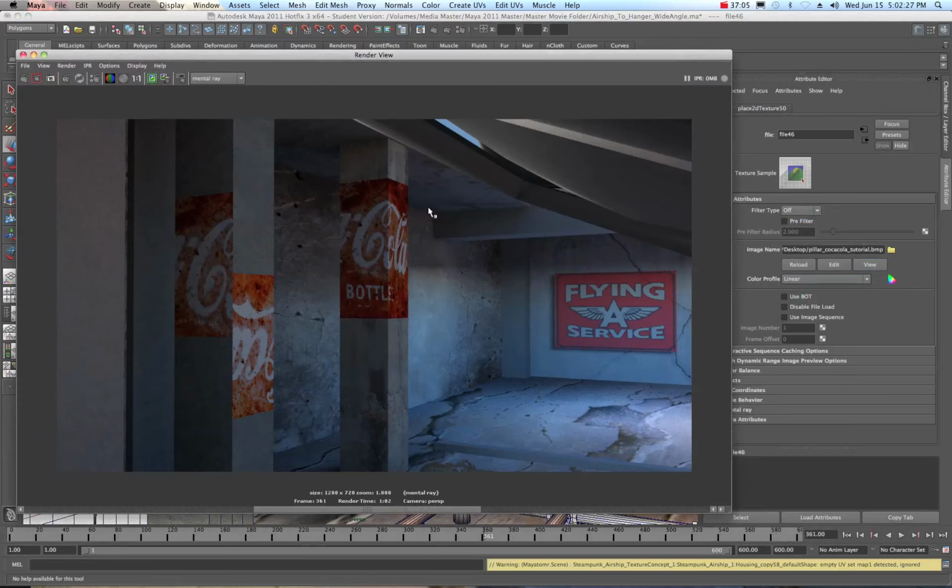Okay, so this has gone on for way too long, but I hope you get the idea of how to just work with simply sewing some UV edges together and moving your UV shells. All right, so there you go, and I hope you learned something.